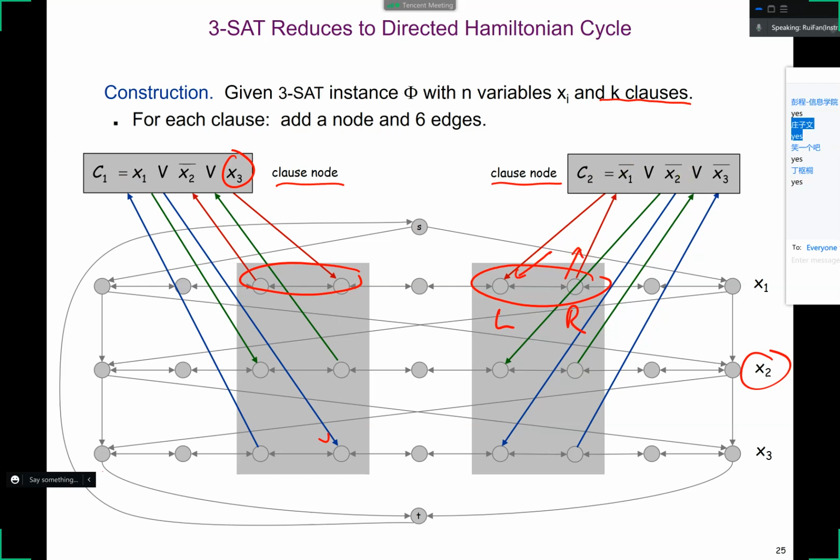When you have k clauses in total, you're going to construct k of these clause nodes. And then for each clause node, you're going to add 6 edges, 2 edges for each literal. Each literal is going to correspond to some disjoint set of nodes. The literal for the variable xi is going to have 2 reserved nodes in layer i, and either of these nodes are going to go up and down or down and up. So that is the construction.